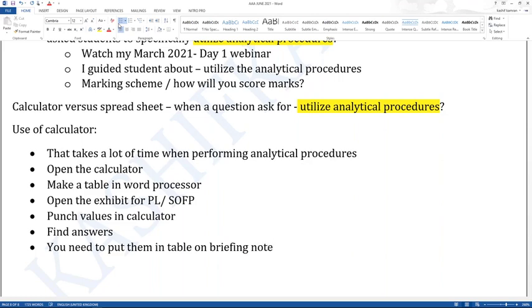But if you are comfortable with it, if you still want to use a calculator the way I use it, you can. But I believe the use of a calculator on the screen for ratio analysis takes a lot of time compared to the use of a spreadsheet.